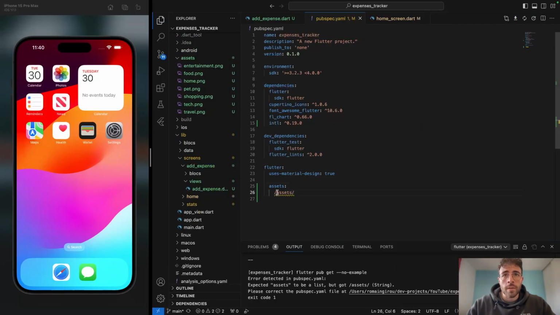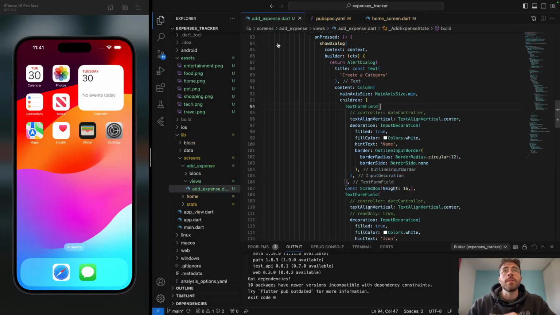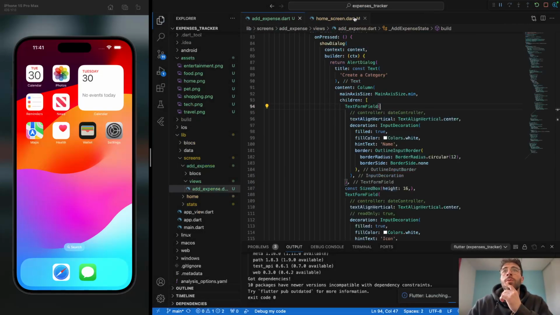What's going on? Asset, and you're expecting a list. Let me check that out. Yep, I know what's going on. It's here. I forgot the dash before the assets. That's why it was not working well. So now I can rebuild my app, no worries.